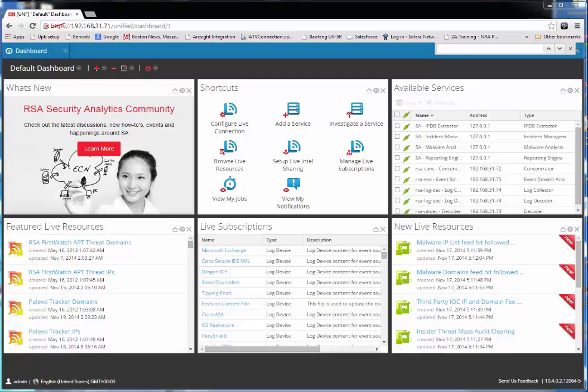Today we'll be walking through how to set up Windows Collection in Security Analytics. Now there are two pieces involved in setting up Windows Collection. First, we need to configure the WinRM services on the host, as well as assign the proper permissions for the user account that you would like to use.